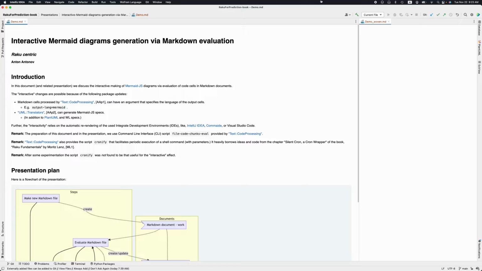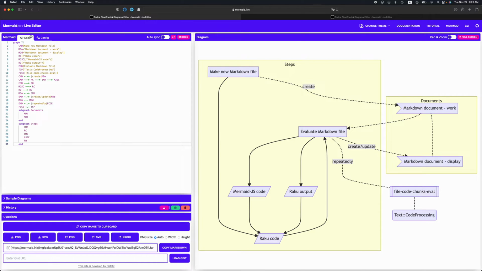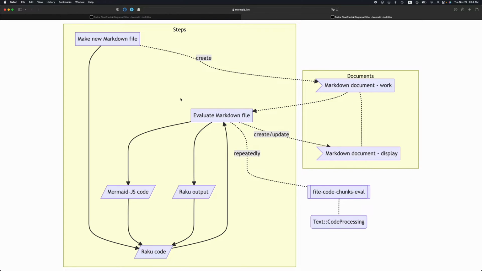So I'm going to show a flowchart, which we're going to more or less follow during the presentation. This flowchart is done with Mermaid. You can see I went to this Mermaid live editor and I used this full screen mode, and here's the flowchart. So I'm going to make a new Markdown file. Well, I already made it, and this is our work document. From this work document, we are going to produce a display document.